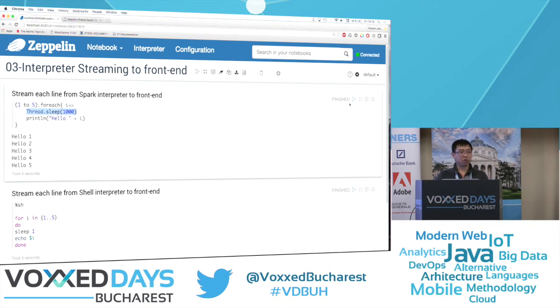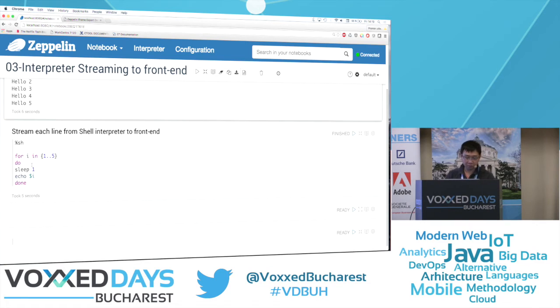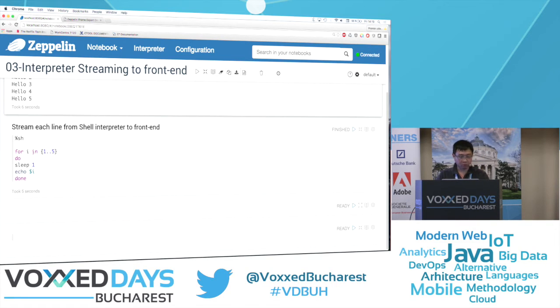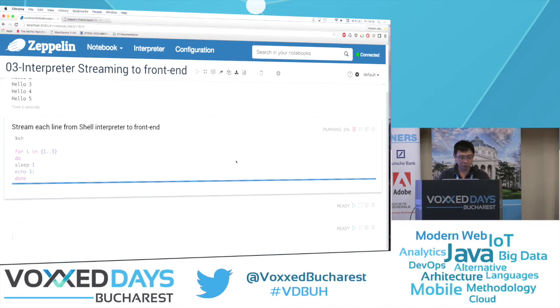So imagine you have a query that returns you 100 results. But then you want to see them 10 by 10, so you can do this kind of thing. You see the first 10 results, then it executes, and then the next 10 results, and so on. The same thing can be done with a shell script. Very, very silly. So for I in 1 to 5, do sleep 1 second, echo I.